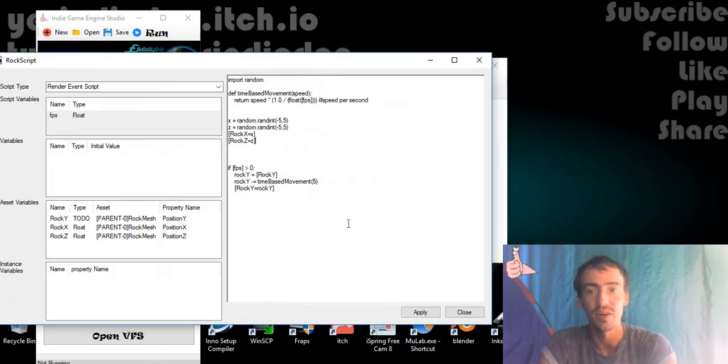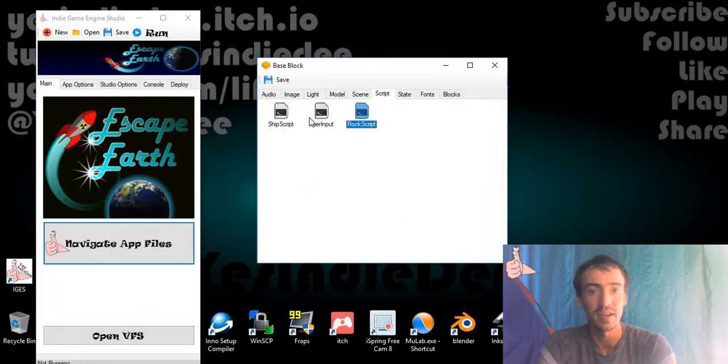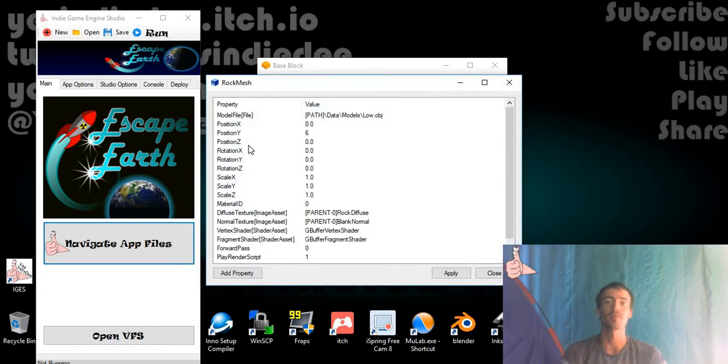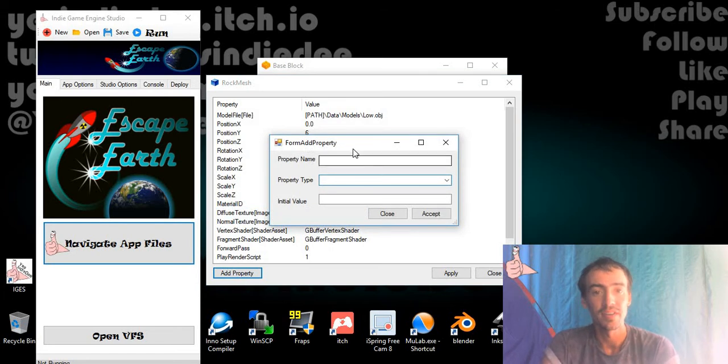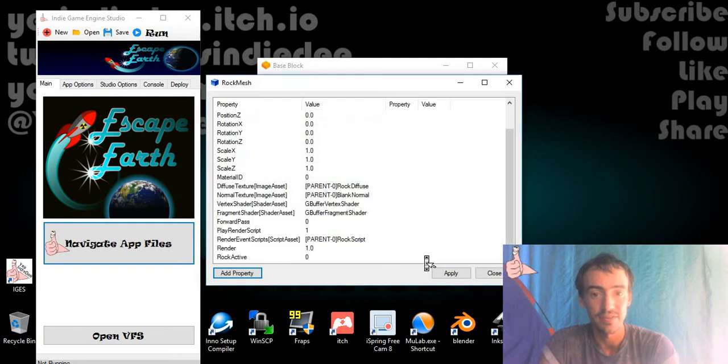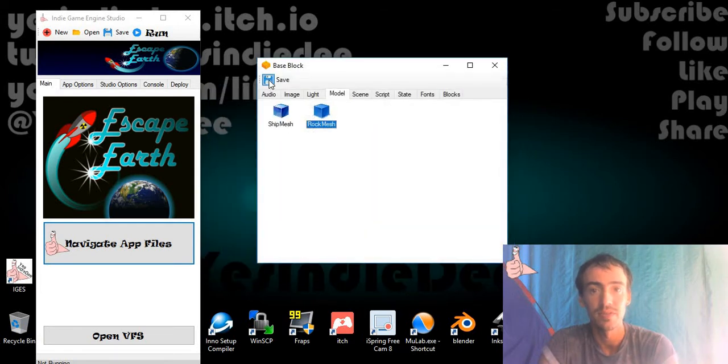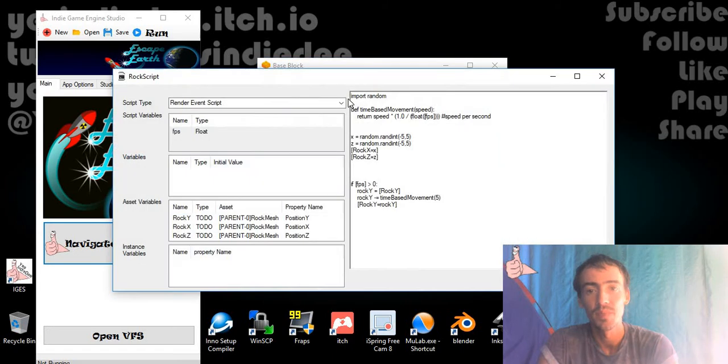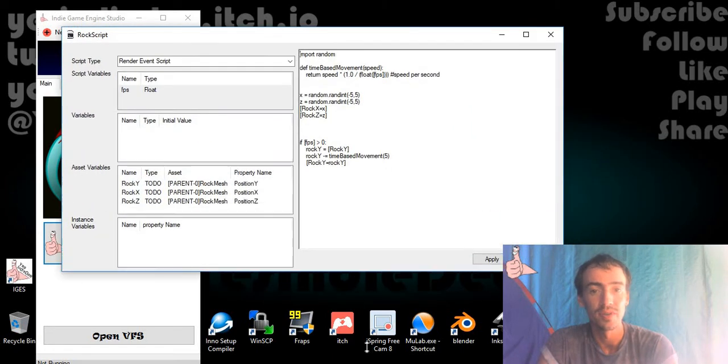So I'm going to add a new one, in a slightly different place. So model, rock mesh. These are all the properties that are associated with the rock, so mostly to do with rendering. So position, rotation, scale, diffuse textures, but you can actually add your own. So I'm going to call this rock active. Have that as an integer, and initially that's going to be 0. The rock is not active. Apply, close, save.